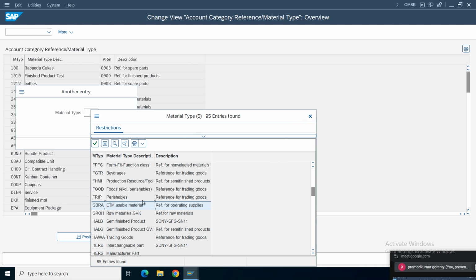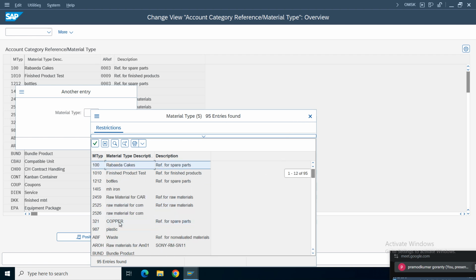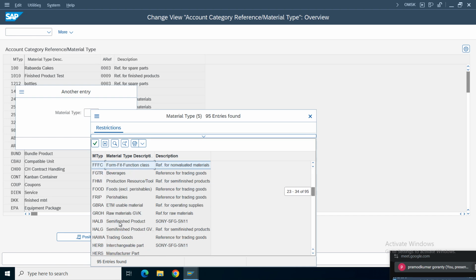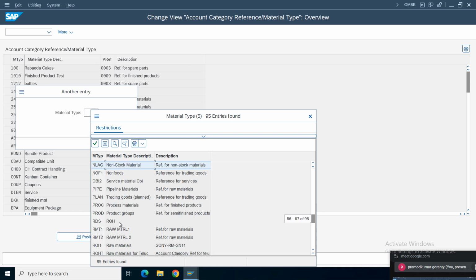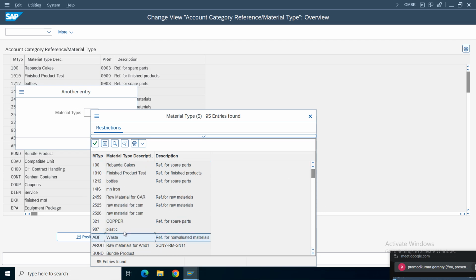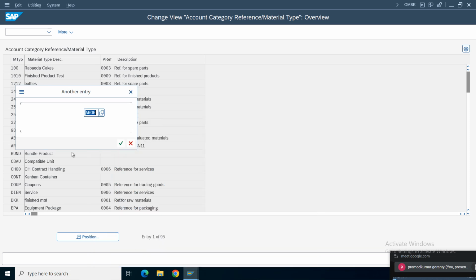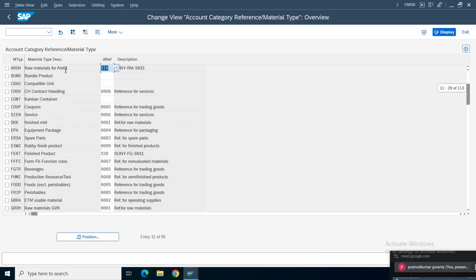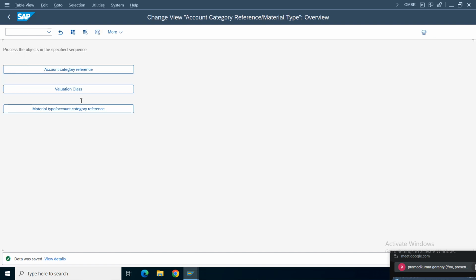Okay, so here we defined AROH only, right? See here, the material type is the raw material type. So this has to be changed in the account category reference to AROH only. This also we had given the same identification, so it will be easy.